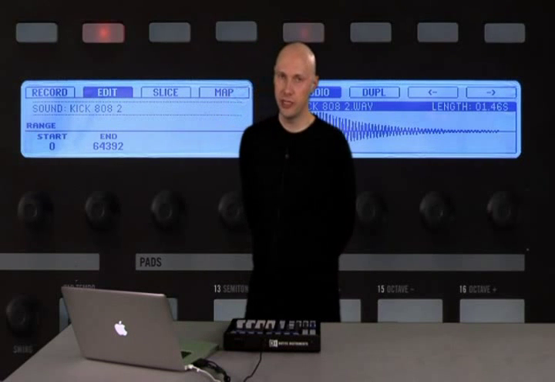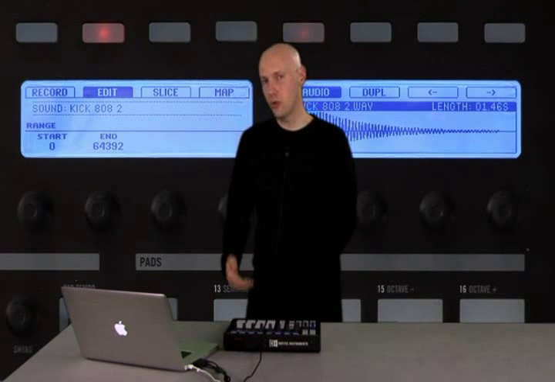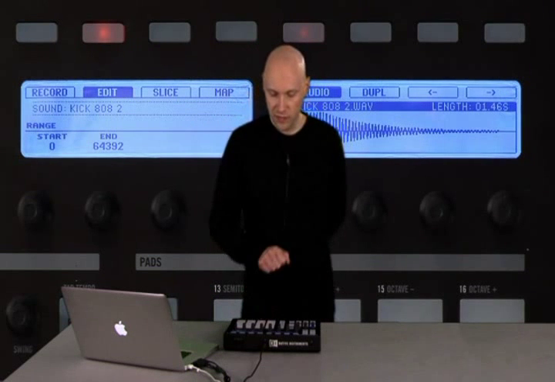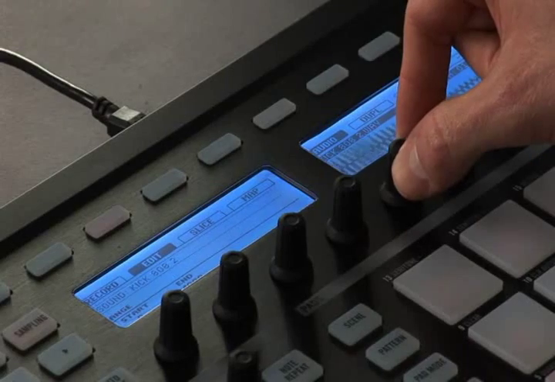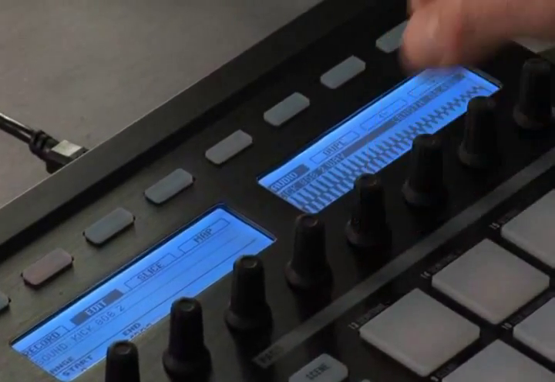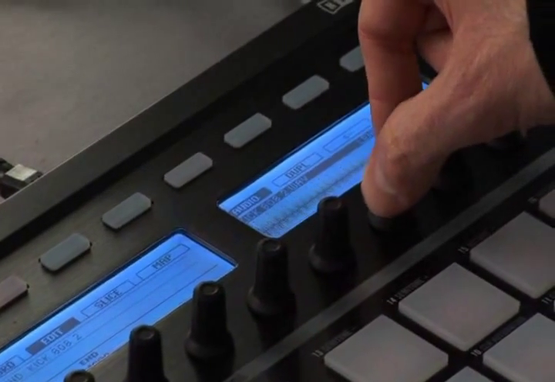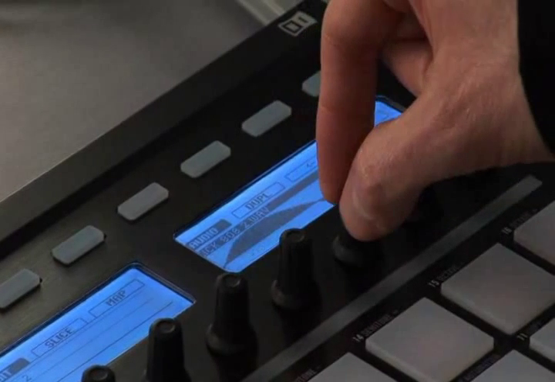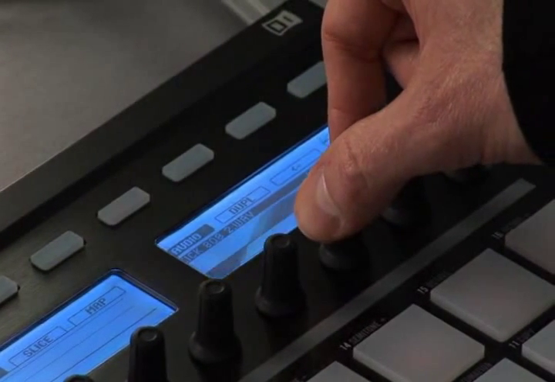We've also made it much easier to get to just the part of the waveform you're interested in via advanced zooming and scrolling features. If you'd like to zoom in on the waveform, you can use the first knob on the right display. This will zoom in and out. The knob directly to the right will allow you to scroll through the waveform. So after you've zoomed in, you can then pinpoint exactly the part you're looking for.